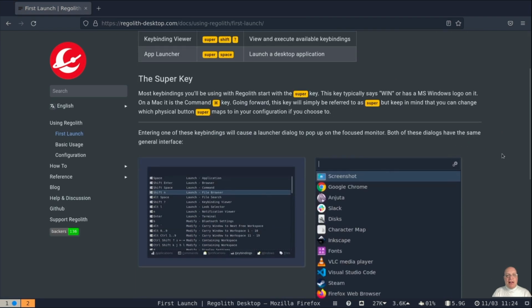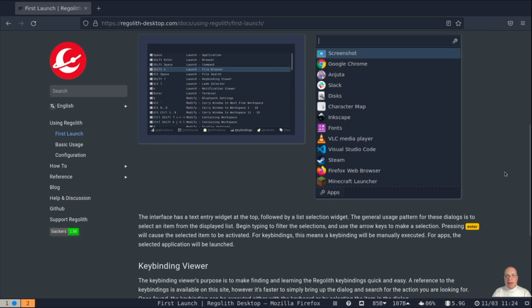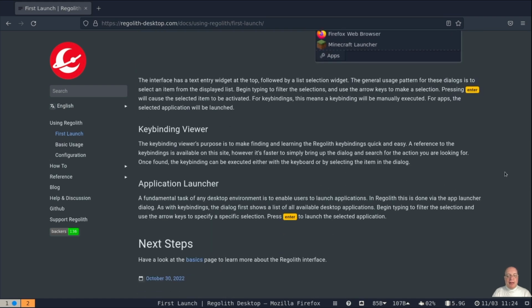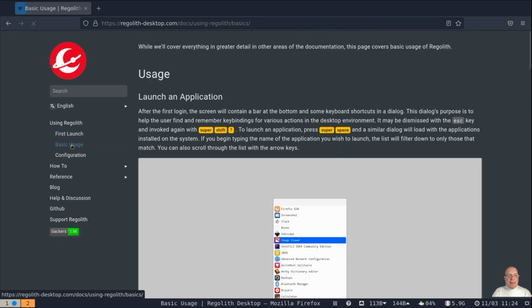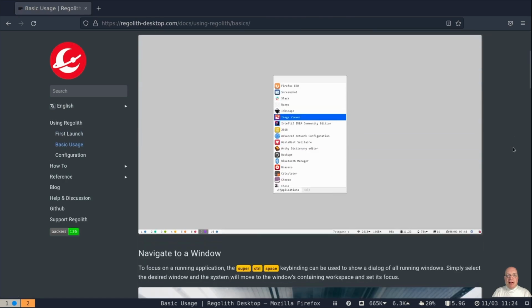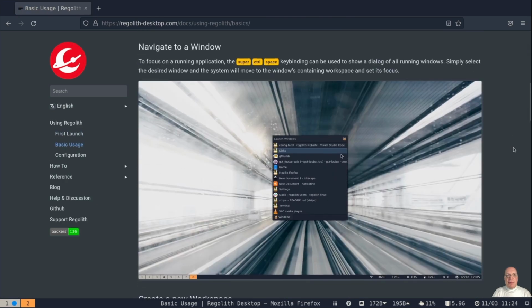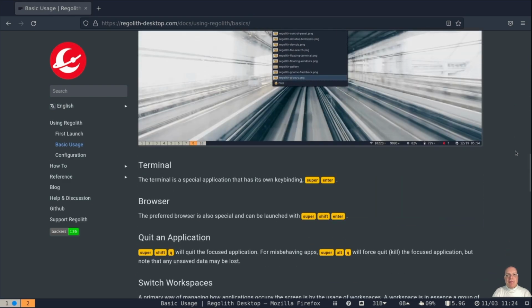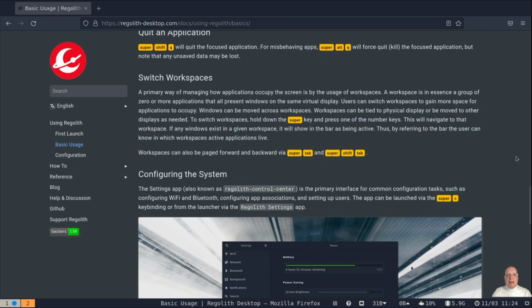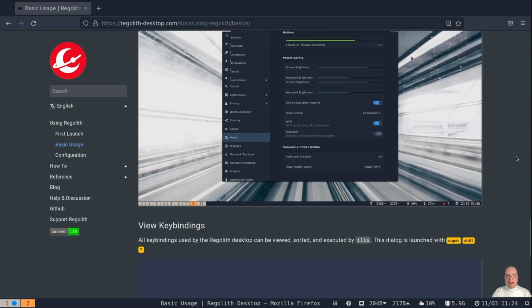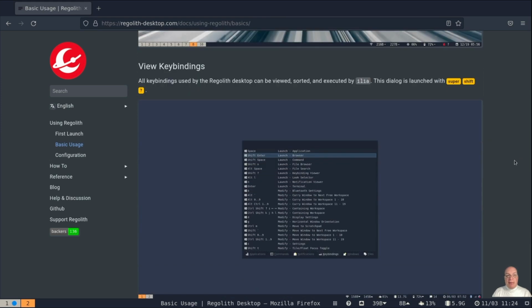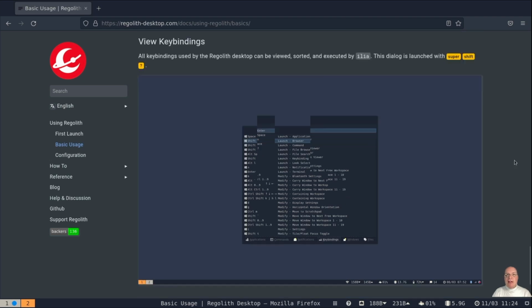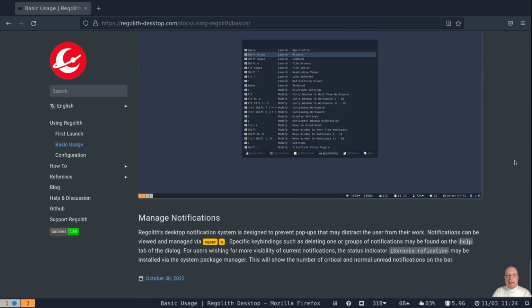So first launch, they give you some simple instructions on the default shortcut keys, key binding viewer, etc., etc. Basic usage. It'll show you how to launch an application, navigate to a window, the window list like Ilia uses. How to launch terminals, switch workspaces, configure system, view key bindings also with Ilia. Ilia is a multi-utility for all kinds of lists here. Manage notifications.